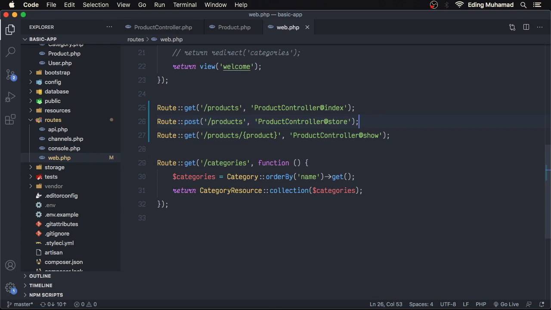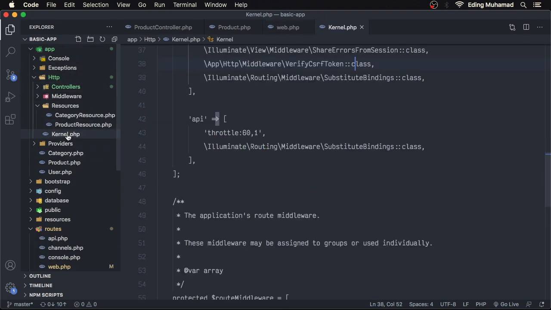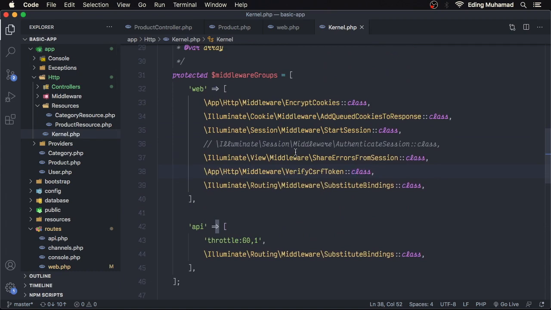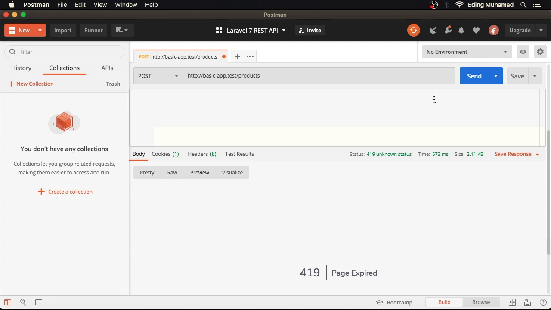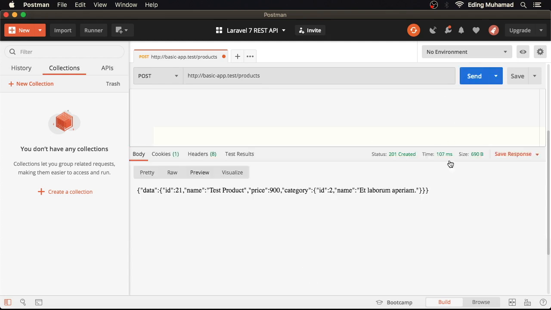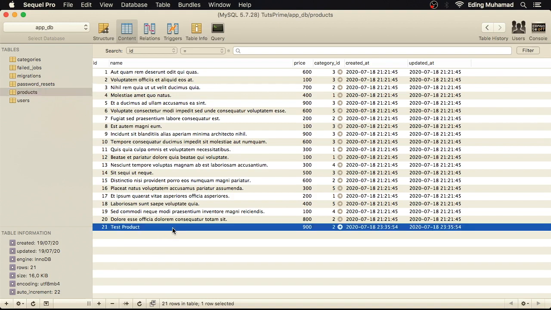The simple workaround to fix that error is by opening app, Http, Kernel, then go to middleware groups. Here, for the web group, there is VerifyCsrfToken. If we now comment this line out, save, back to Postman, then hit the send button again. Now it works. Let me verify in Sequel Pro. Okay, here's the product that was created from Postman.